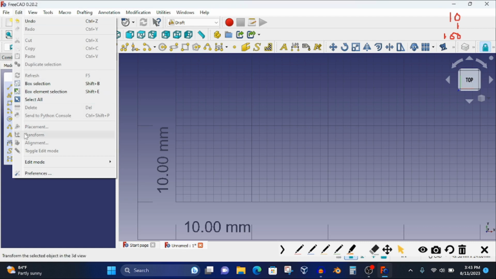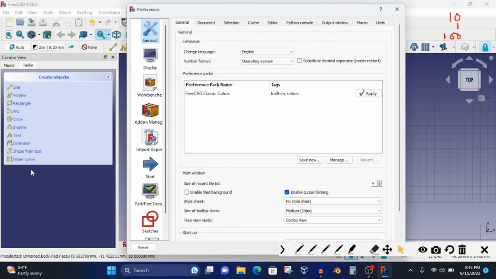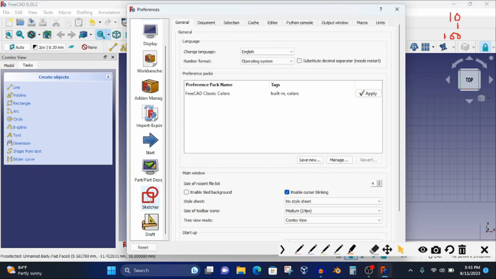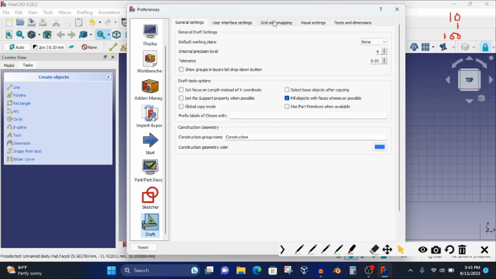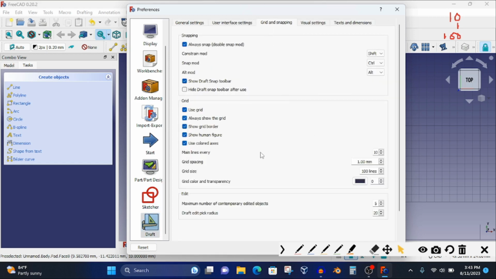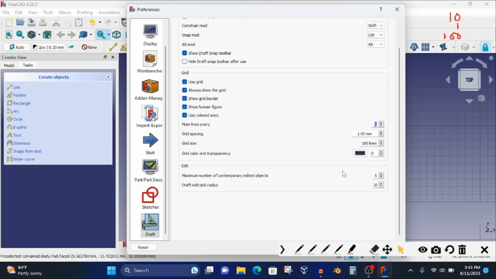Let's go back, edit, preferences. Go to draft, grid spacing and snapping. So we know that on the main lines, every line is 10. I'm going to change it to 5 to verify that. Let me make it 5.